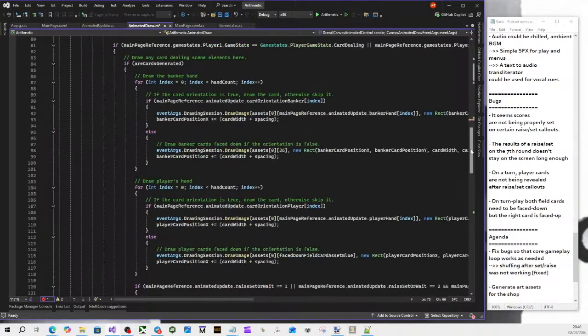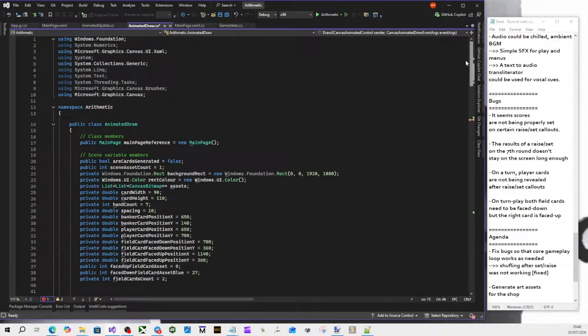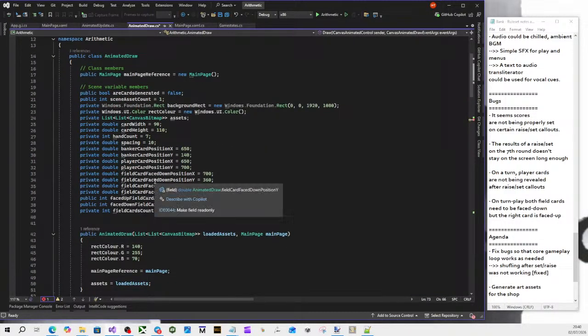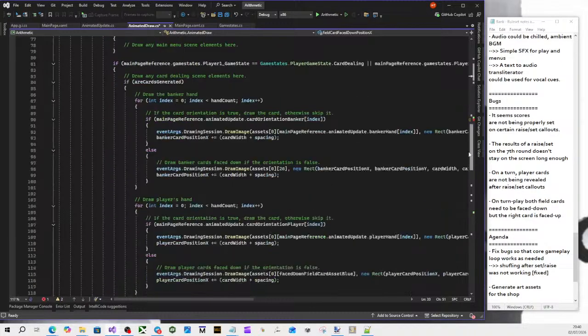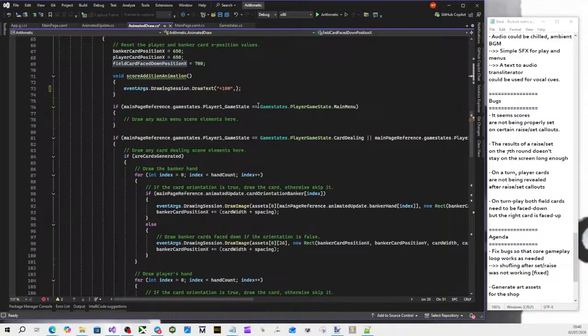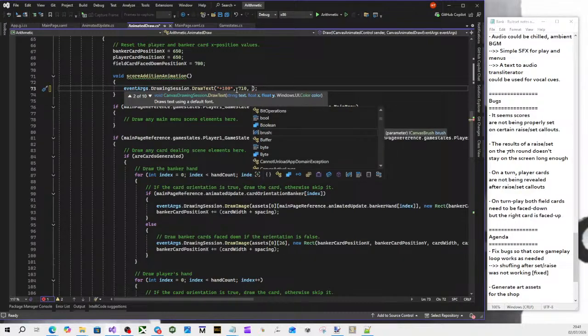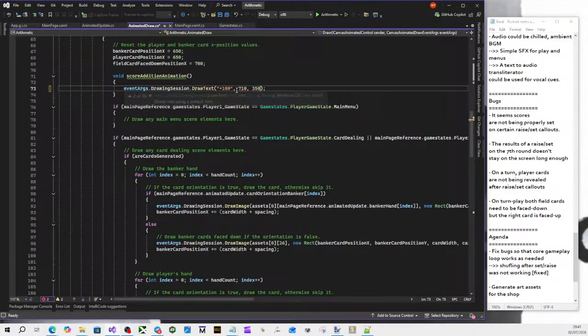What's the position of the first card? Oh no, it's the field card, so I need to see what the position of the field card is. Field card face down is this one. About 360, so I can do like 370, I can offset it by a bit. 700 by 360. Why not something like 710 for X, and maybe I'll do like 350 instead for Y. Make it a float value. But these have to be variables.